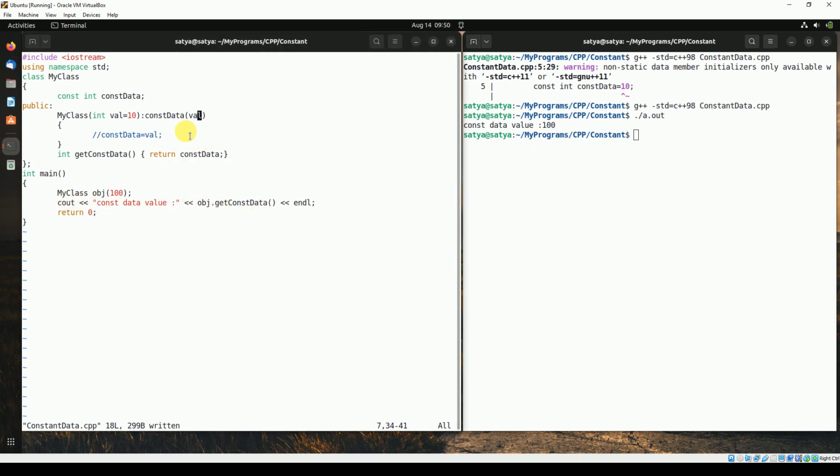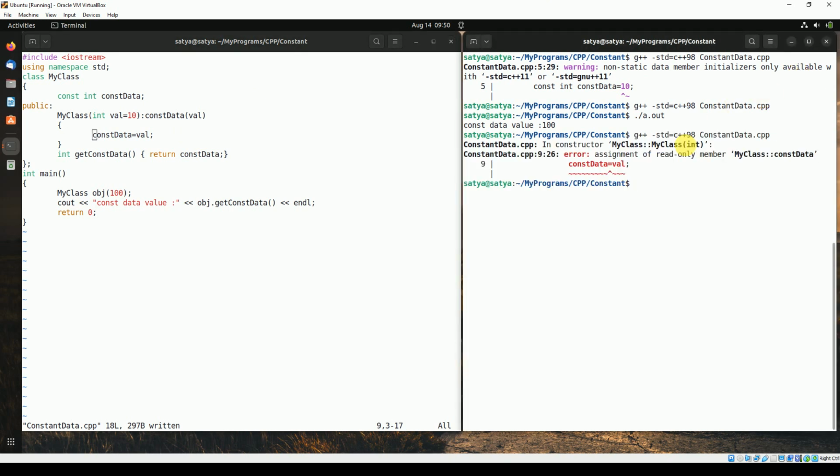Now I will try to modify here. I will open this. Will it work now? It's an error. Why is it an error? Because the value is already initialized here, right? Again, you are trying to re-initialize it. That is not allowed. Once the value is assigned to this, it is fixed. You cannot modify this. So throughout the program for this object, the constant data value is 100.